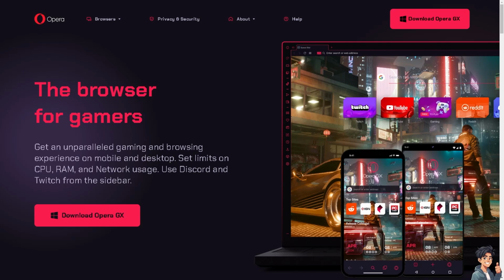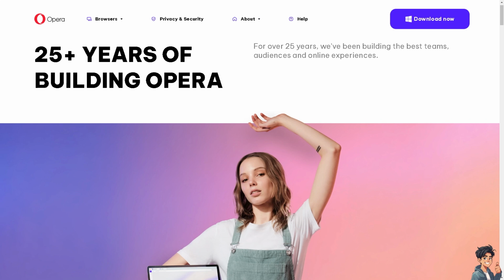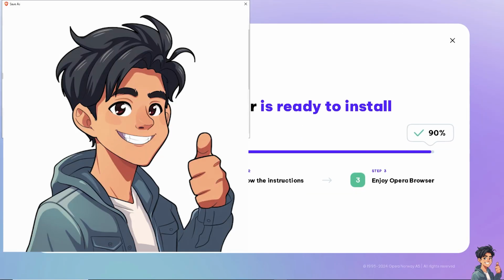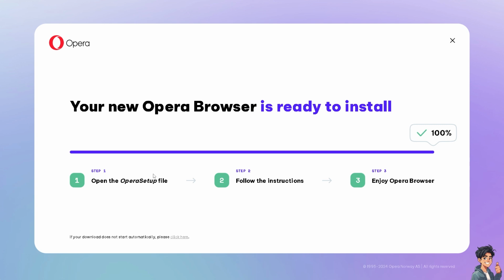In today's video, we are going to show you how to import browser data from Google Chrome to Opera GX. Let's begin. Now, the first thing that I need to do is to click the download now option and just follow the on-screen instructions and you're good to go.